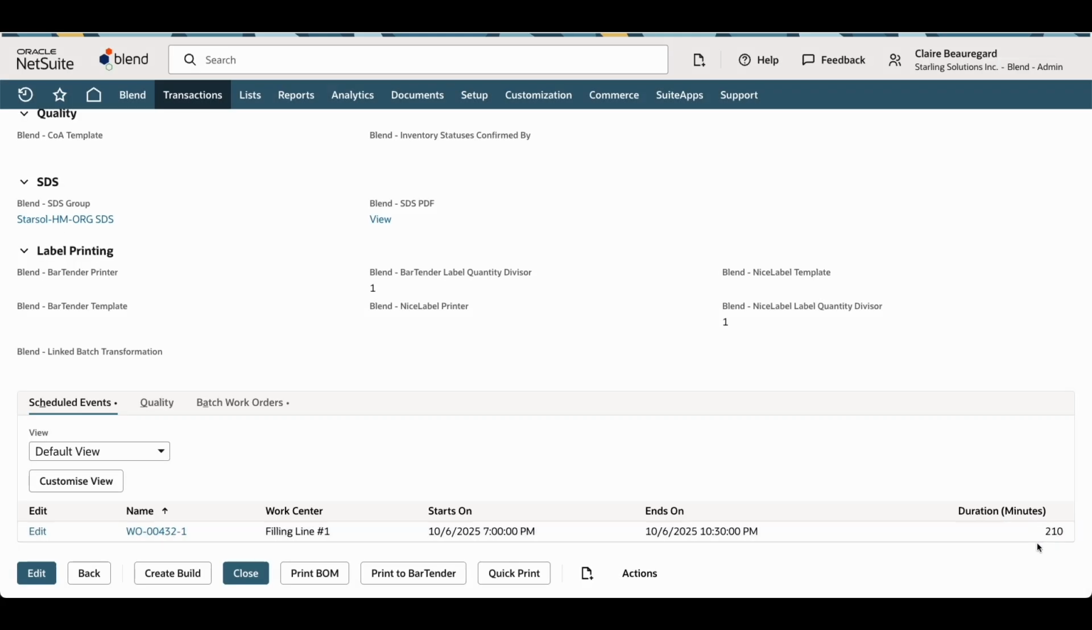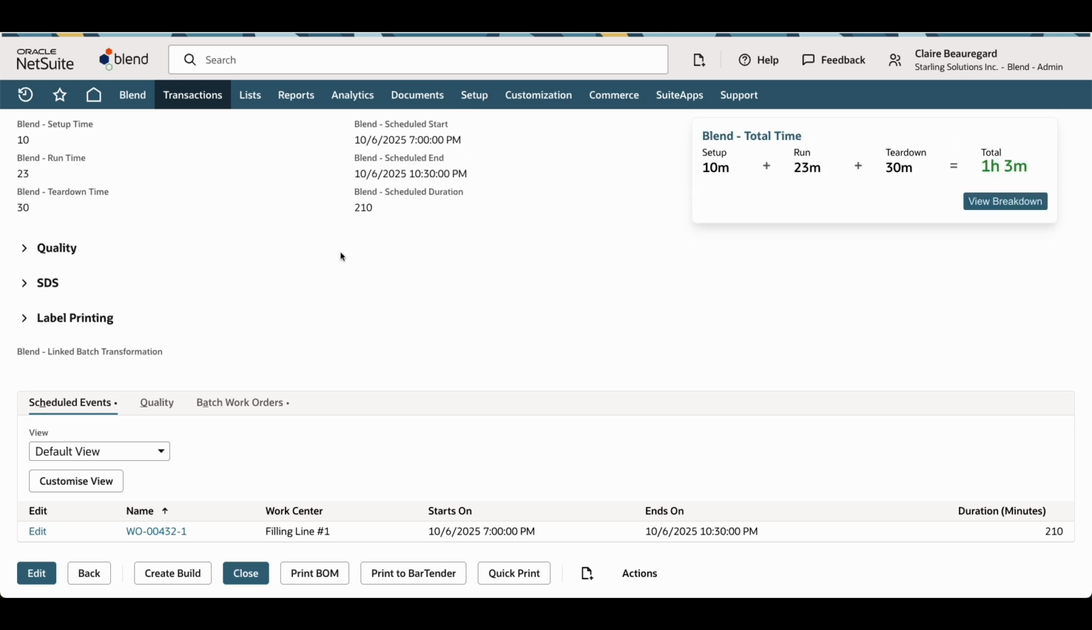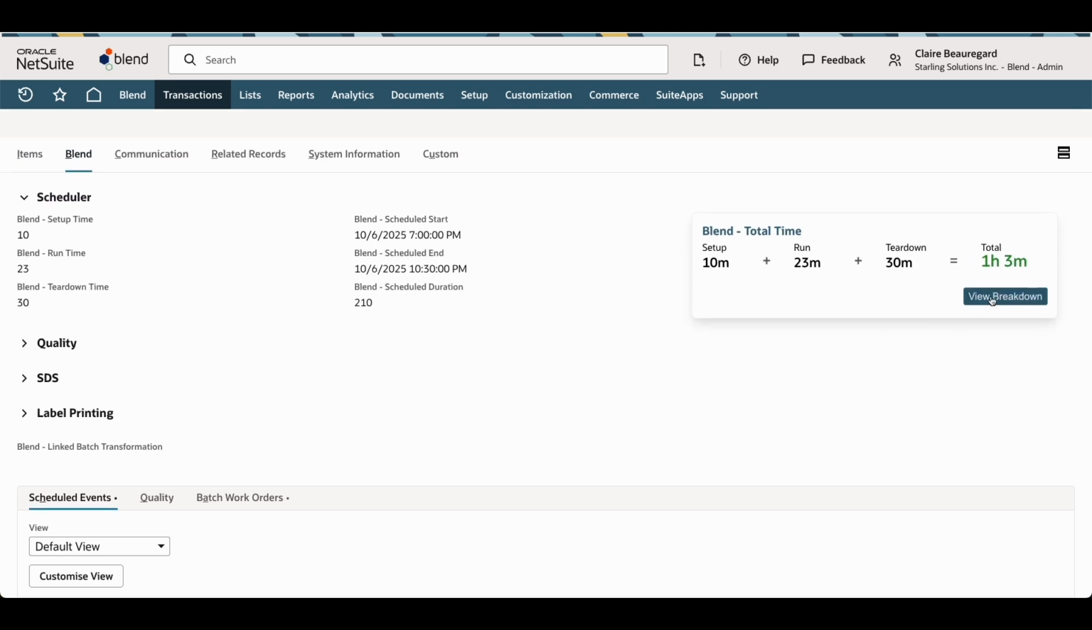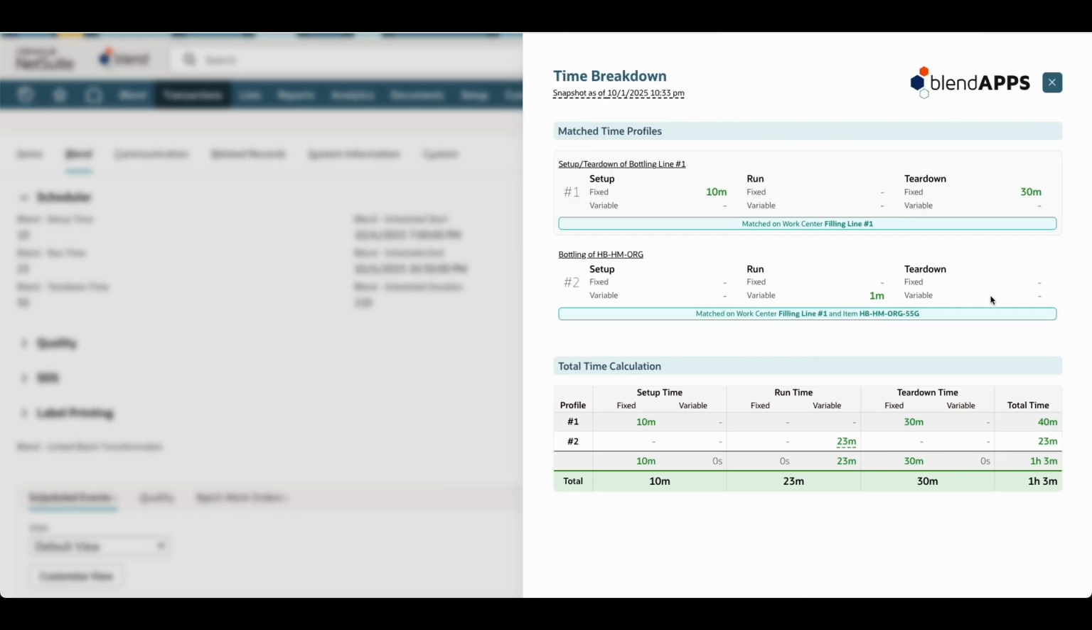If you're wondering where the estimated times for each of our work orders come from, allow me to introduce you to the concept of time profiles in Blend. Time profiles offer a flexible way to define how long production takes. These are predefined by the user. You can set fixed and/or variable times for setup, run, and teardown, and these time profiles can be targeted to a work center, item, or bill of materials.